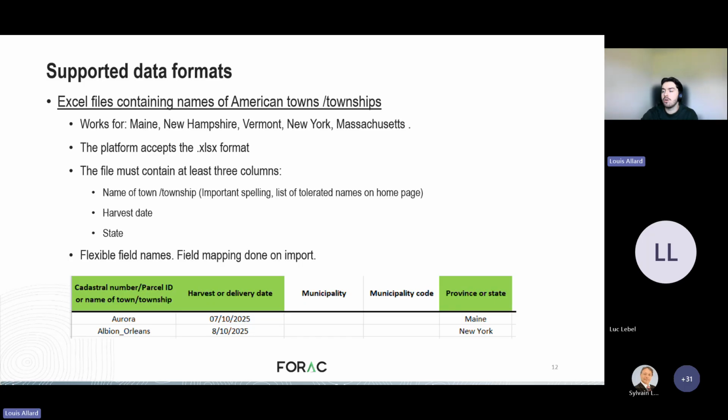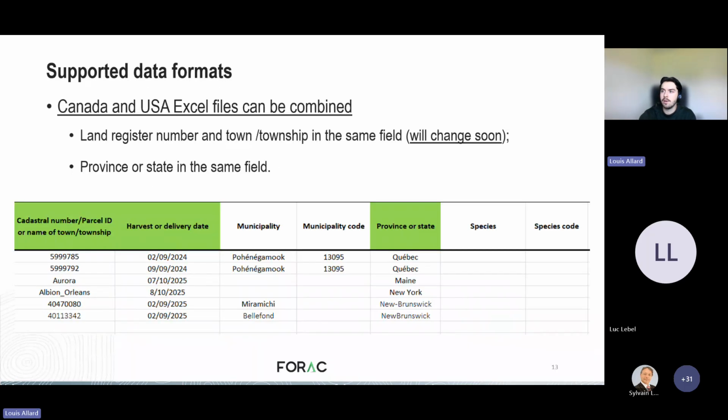This procedure will change in the coming weeks, probably. So in the coming 2 weeks, we will add the support for American counties. So at that time, the way to enter data from township and counties will change. So there will probably be more fields to be filled. For now, the Canada and USA Excel files can be combined.